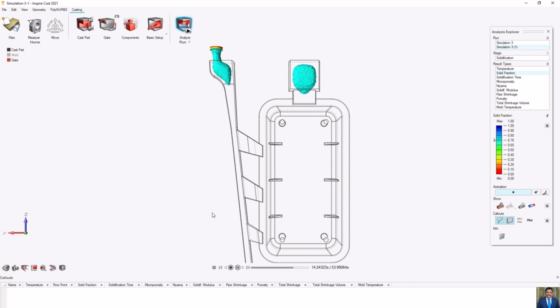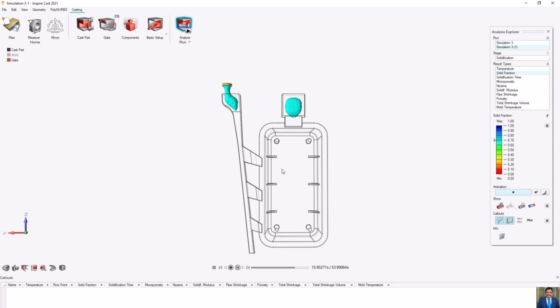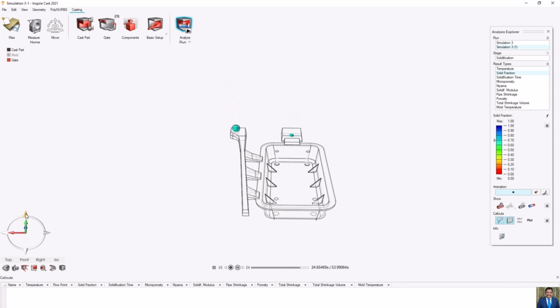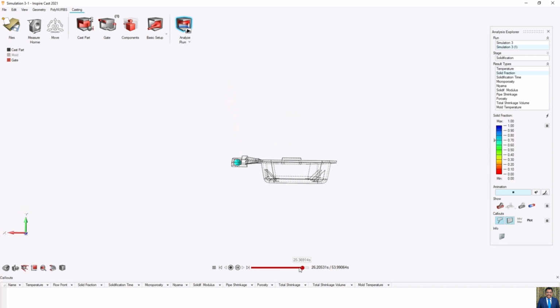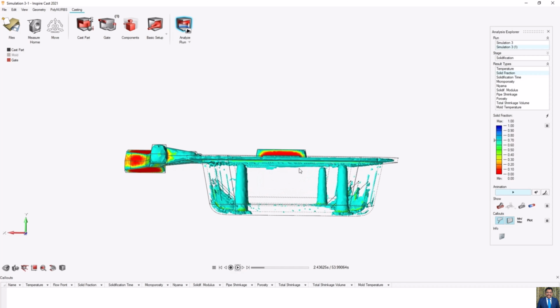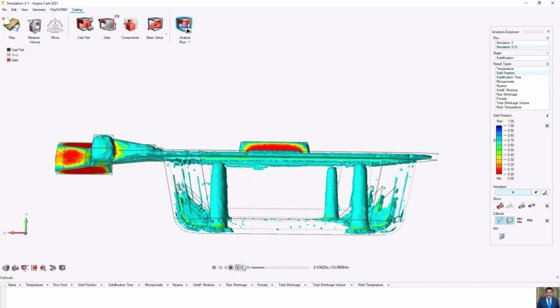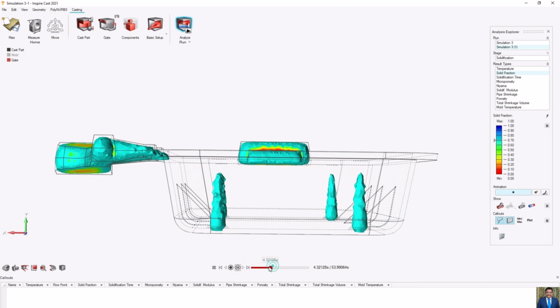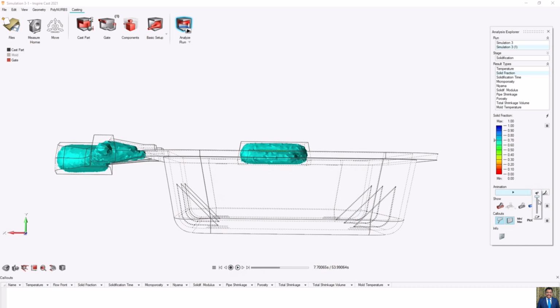And I can change the plane to the top. Yes, and I can control it a little. Stop. I want to see it close when it's closed. Change the speed a little. And we can see here.